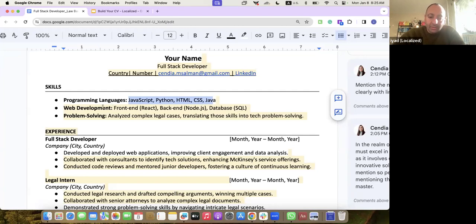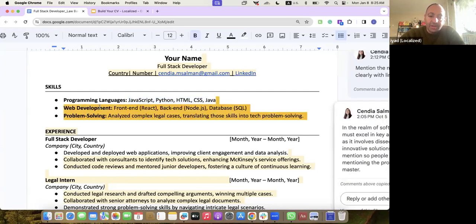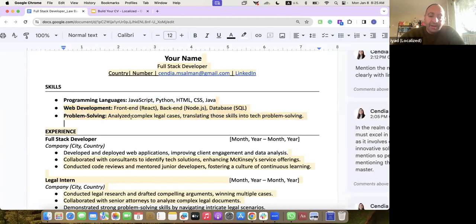Same thing if you're categorizing them into sections like web development technologies or programming languages or things like that. And if you have non-technical skills like problem solving or others, and they're core requirements of the job, please feel free to add them as well.